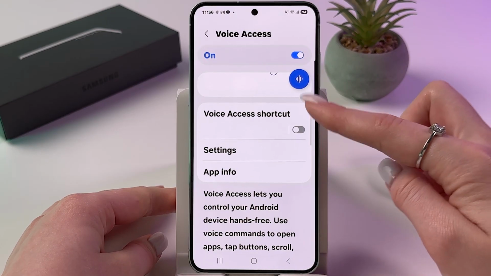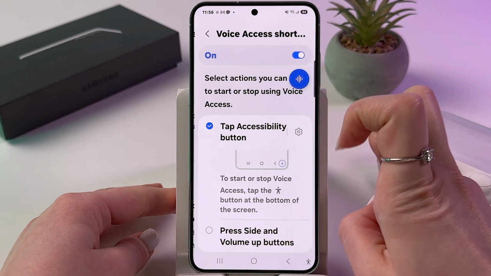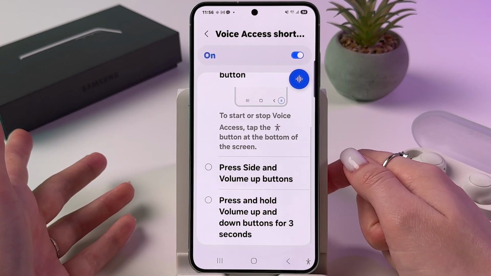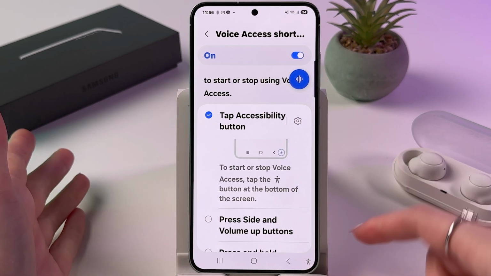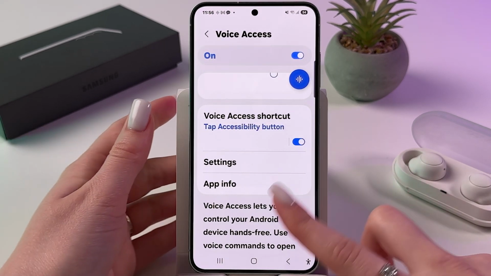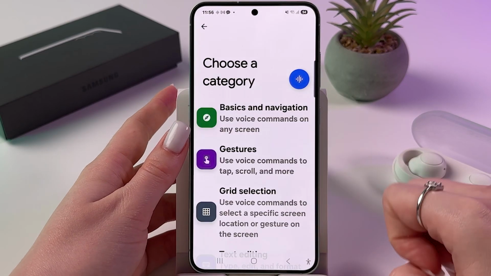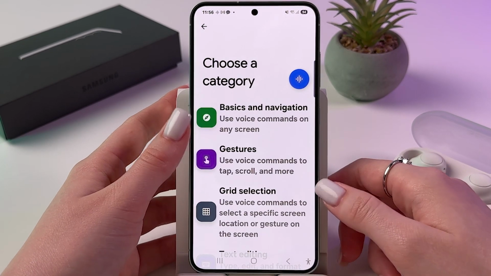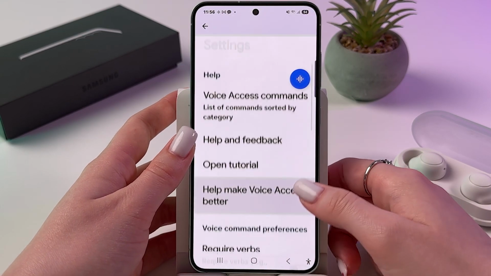Then tap here to enable voice access shortcut and find a way with the help of which you want to enable voice access. So I just enabled this accessibility button, which looks like that. And also you can open settings, tap here to voice commands and read this information because it could be really helpful. It is like a tutorial.